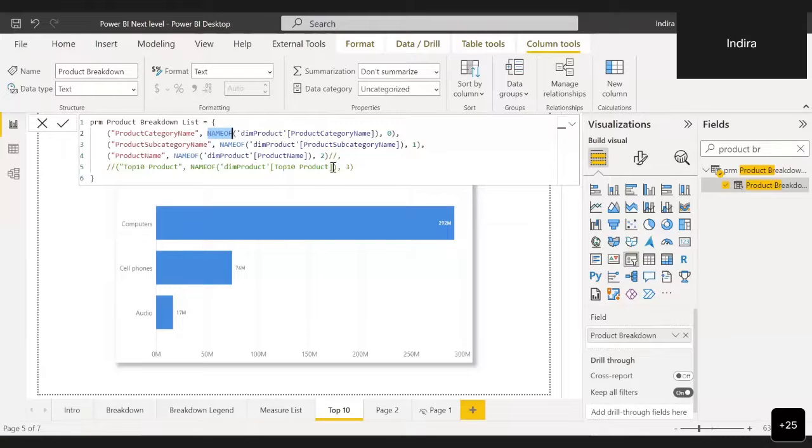So here it's just a matter of adding one more line. Just copy that line and then add it, and then introduce a comma. I have just put comments in this, so I'm just copying it, and this is the name of what you want to appear in the list. So that's the name, and then use the NAMEOF function and use the column that you have created. Not only that, you need to order. So the order 0, 1, 2 is already there. So I have changed it to 3.